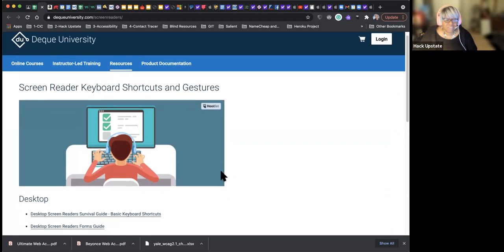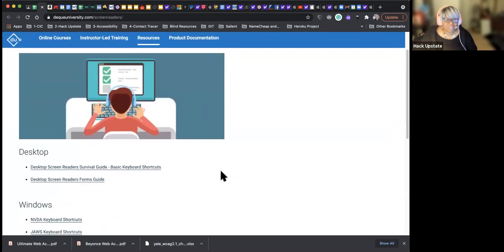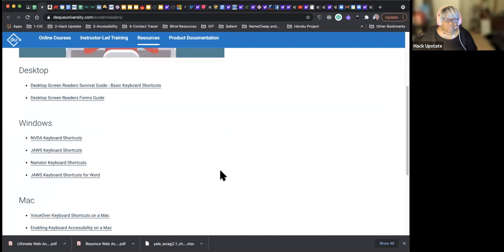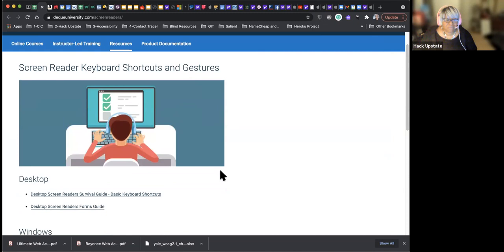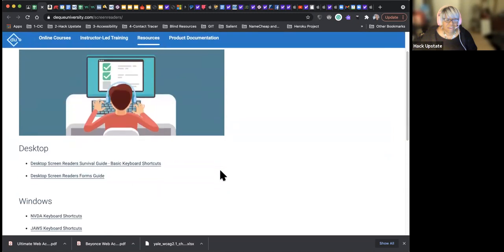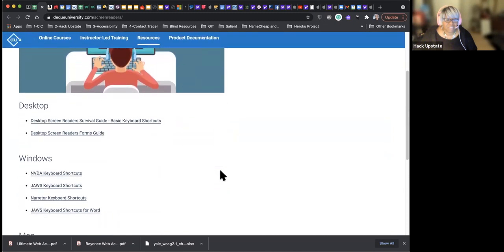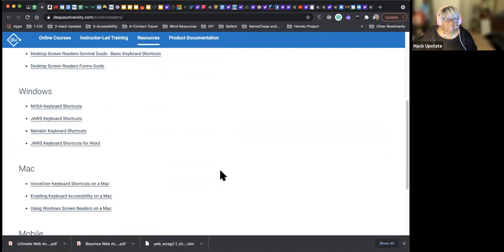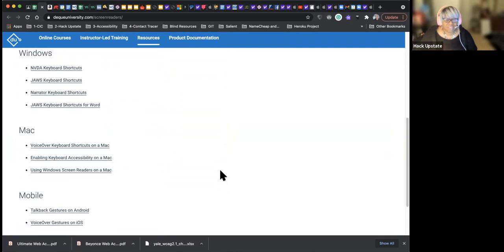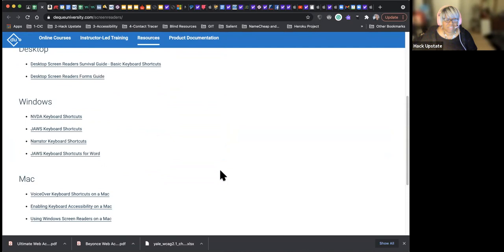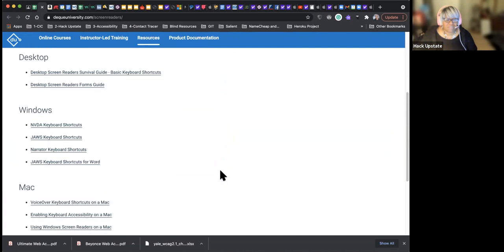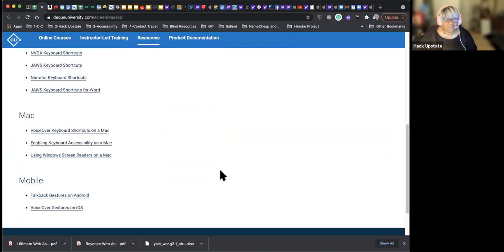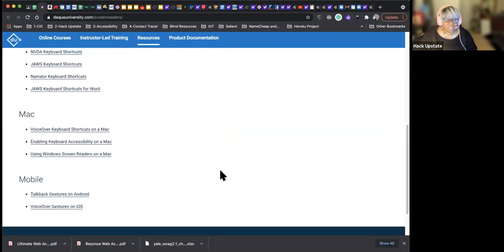So Deque University actually has online courses that teach you more about accessibility. If you want to do more of a deeper dive than what we're doing in the next 2 days, I would invite you to come to this website to get a more comprehensive look at accessibility for desktop computers. You can look at accessibility for Windows, also the Mac, and also for mobile devices.